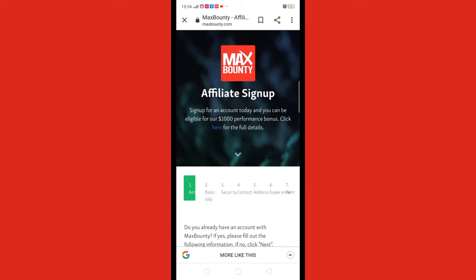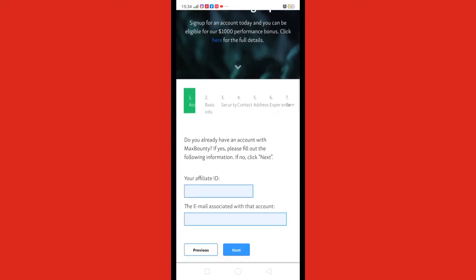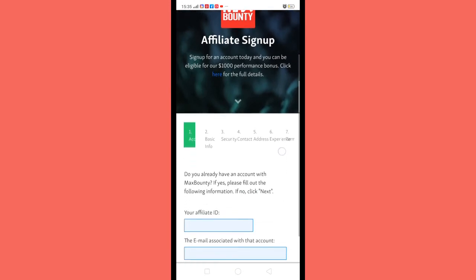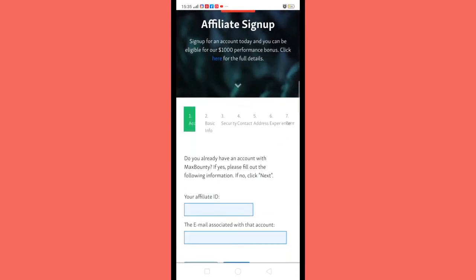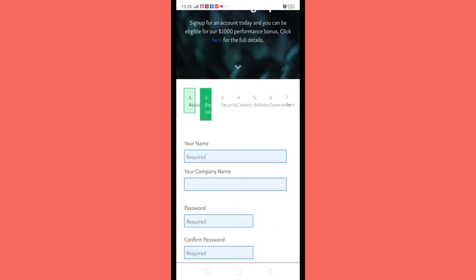This page will open. So the first thing that opens, as you can see on the screen, is where you begin to put in your details. There are a few steps that you need to do. So we begin here. Your affiliate ID, if you're already in Maxbounty, and since you're not in Maxbounty, you will click next. So we come to the basic information.